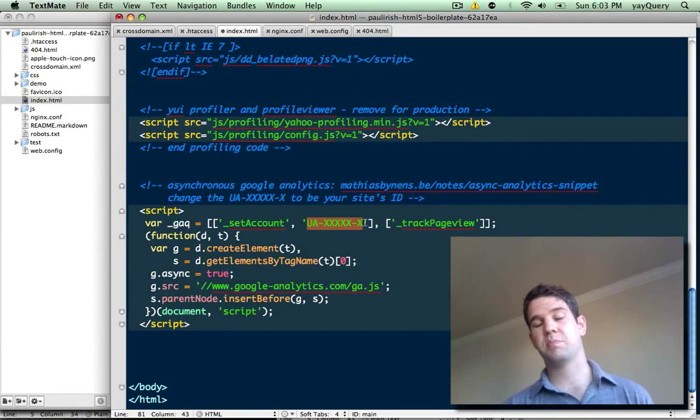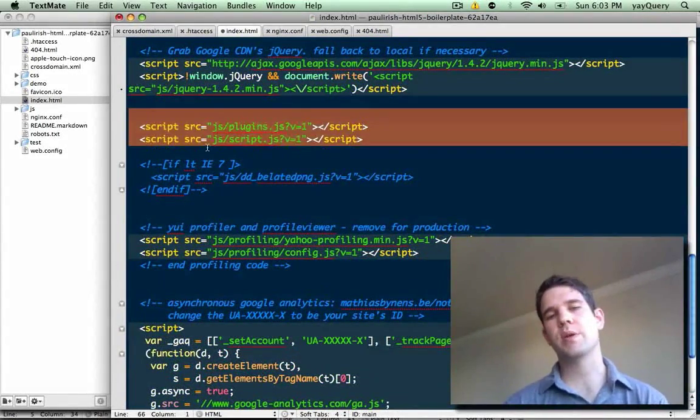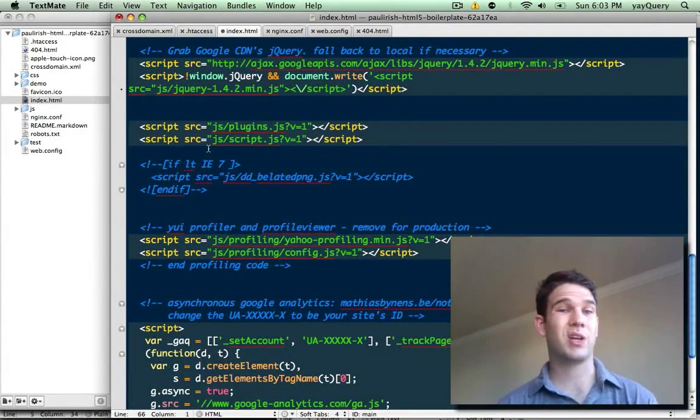This is basically all it takes. Just drop in your own ID where that UA string is, and you're good. Okay. First, I'll start off with the script files because there's not too much going on in there, and then we'll get into the CSS.